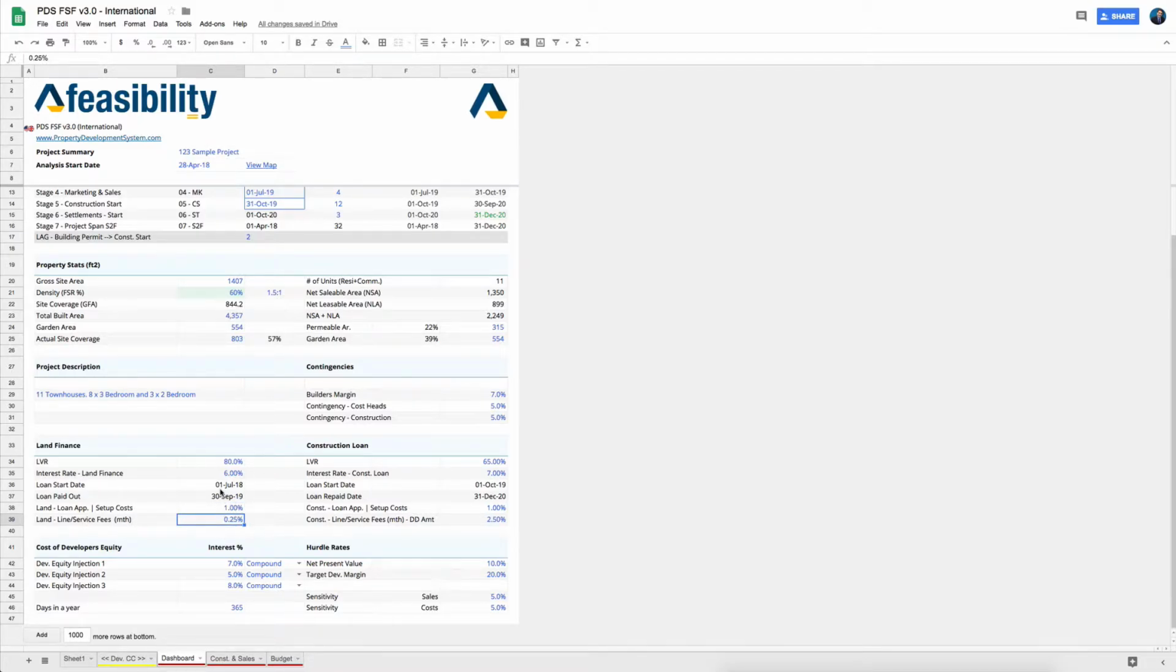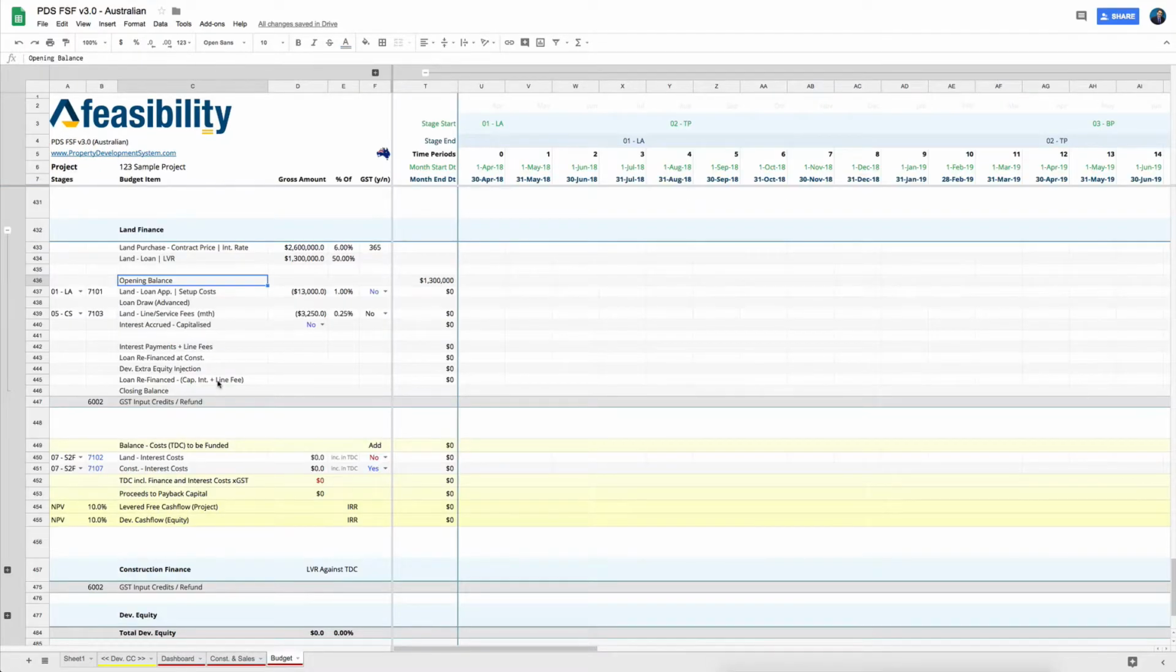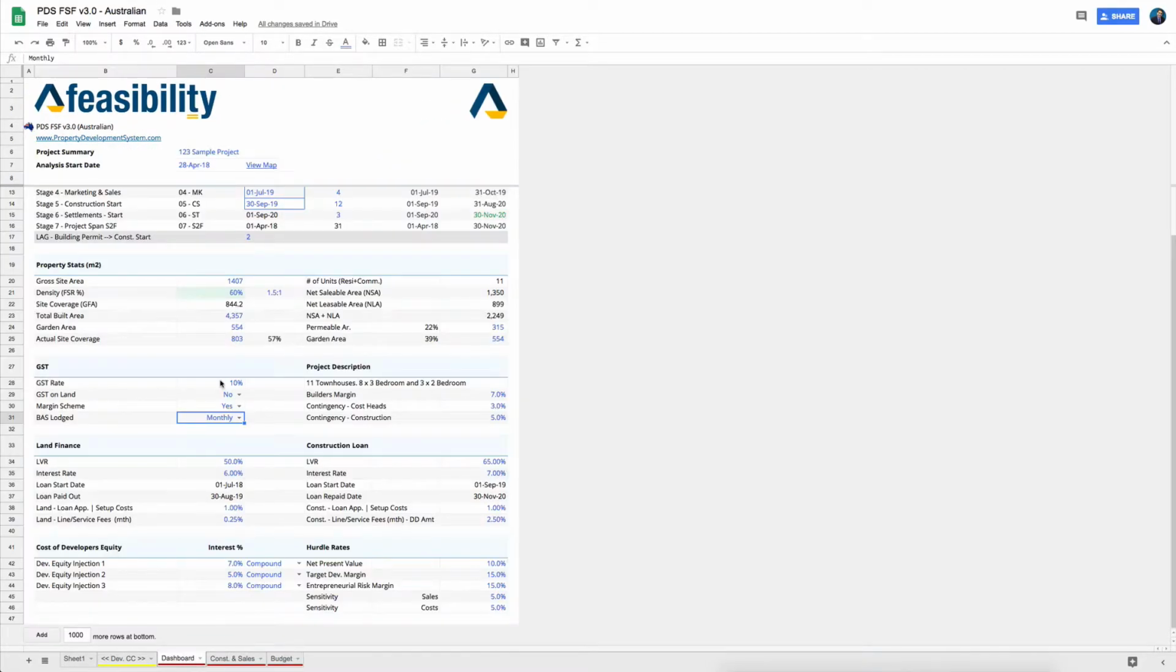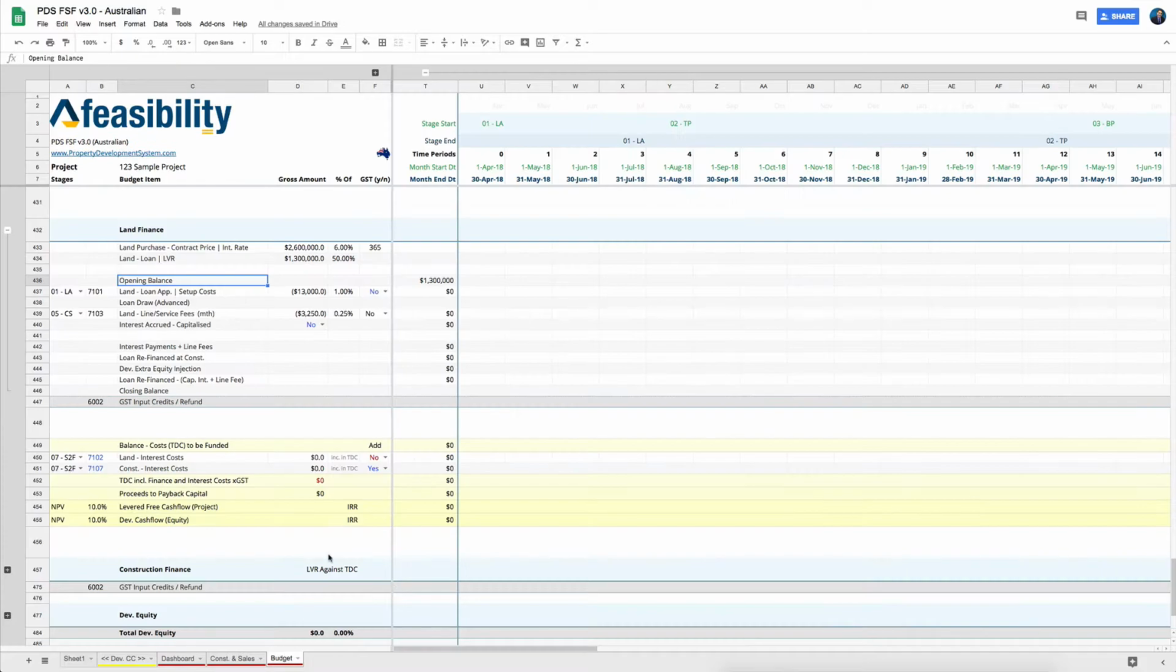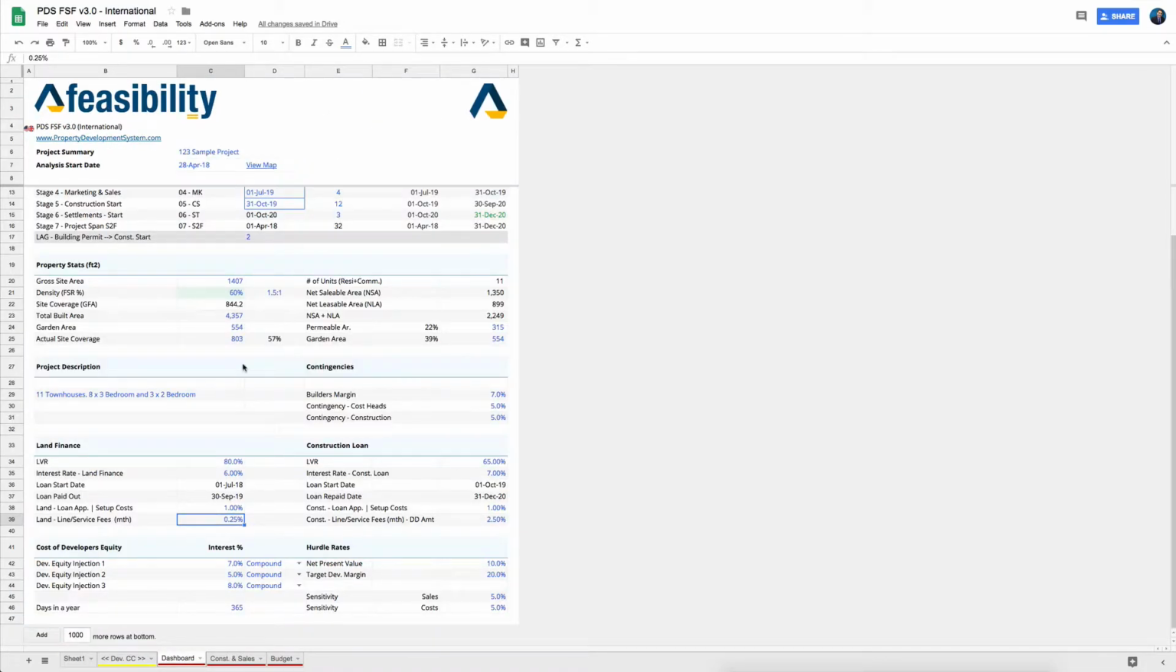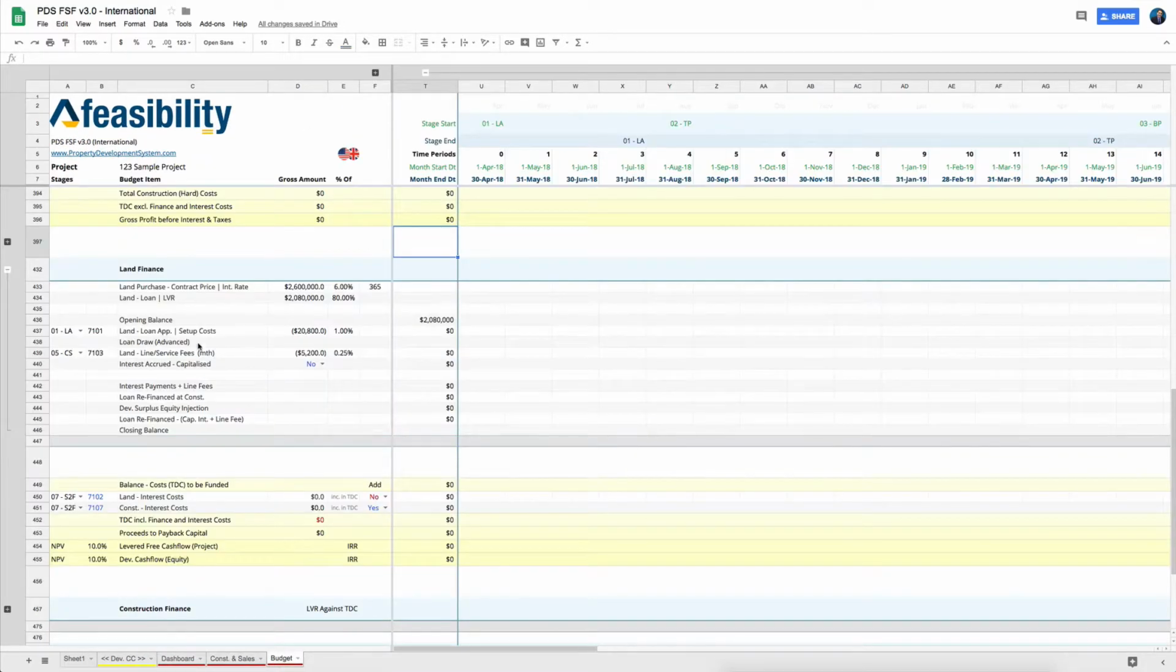Once you've got all these details, whether you're in the Australian version or the international version, and these assumptions are exactly the same, you come to your budget sheet in both scenarios and you want to put in your finance details. You don't really need to do anything because everything has already been picked up.